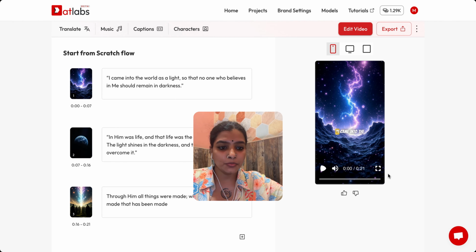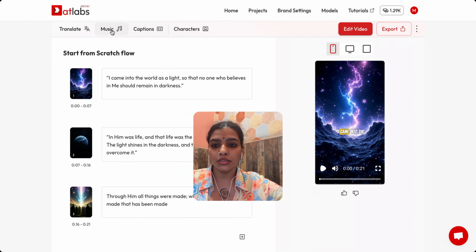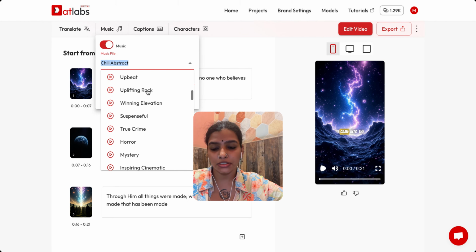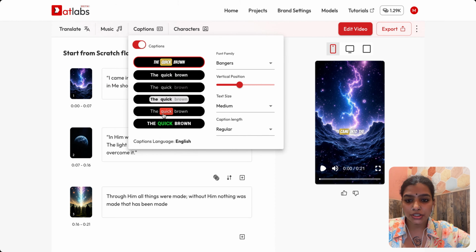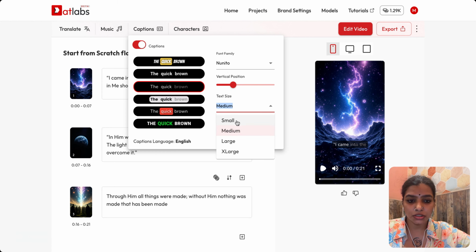So our video is all ready with all the motions. Now you can add the background music to it. Select from any of these inbuilt music, adjust the volume, change the caption style, maybe adjust the vertical position, text size, and the length of the sentence.